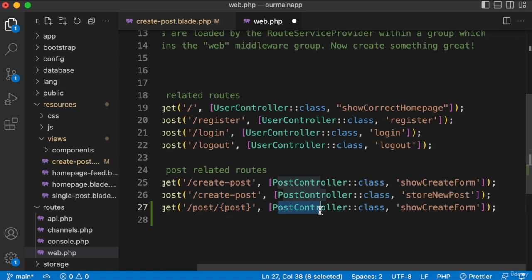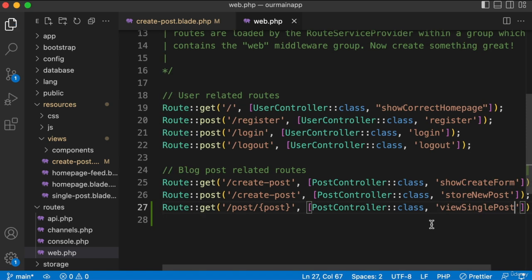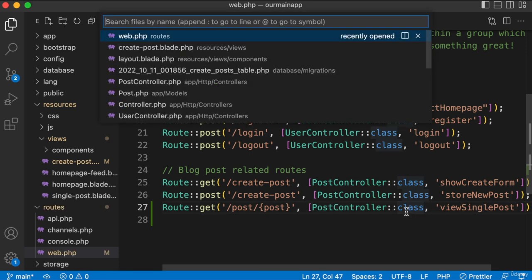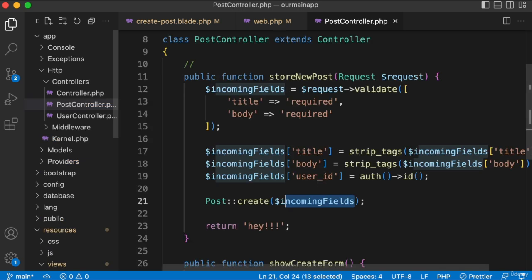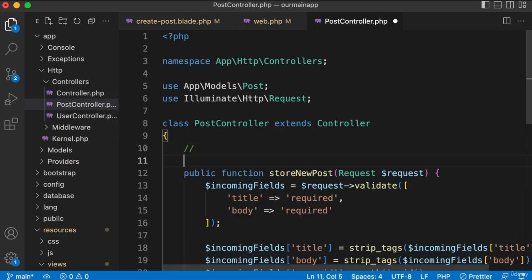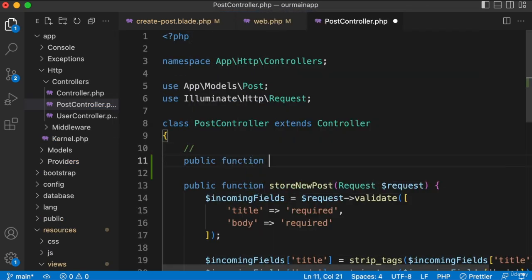Cool. Now on our post controller, let's create a new method, or let's call a new method. We haven't created it yet, but in these quotes, let's call it maybe view single post. Let's give this a save. And now let's jump into our post controller and create this method. So controller, command P, search for post controller. Up at the top or down at the bottom, let's add a new public function with the name of show single post. Parentheses, curly brackets.